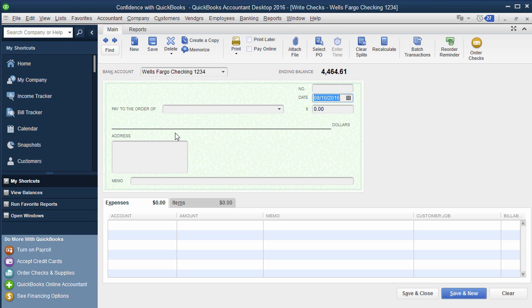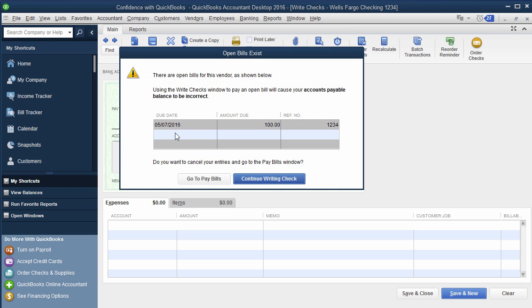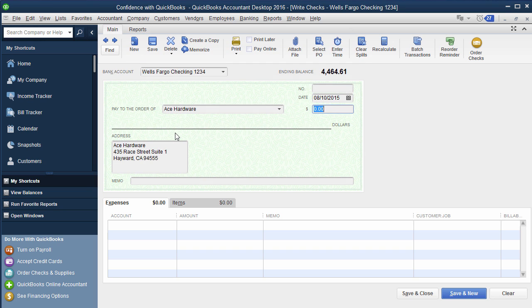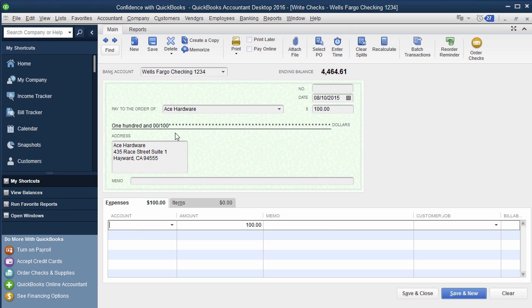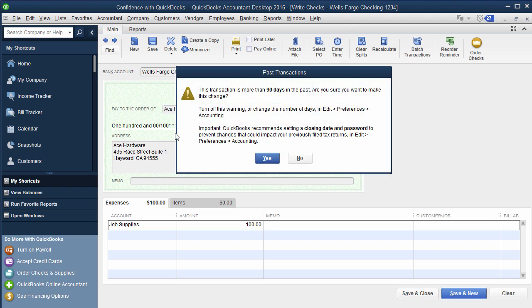Enter a 15 even though we're in 16. Oh, wow, that was exactly a year ago, that example. That's funny. It's going to say this. I'm going to click continue writing check because I'm not going to worry about that today. That's probably from a video I created in the past. And I'm going to do job supply. So I'm re-entering it the exact same way as originally entered. And I'm going to hit save and close.